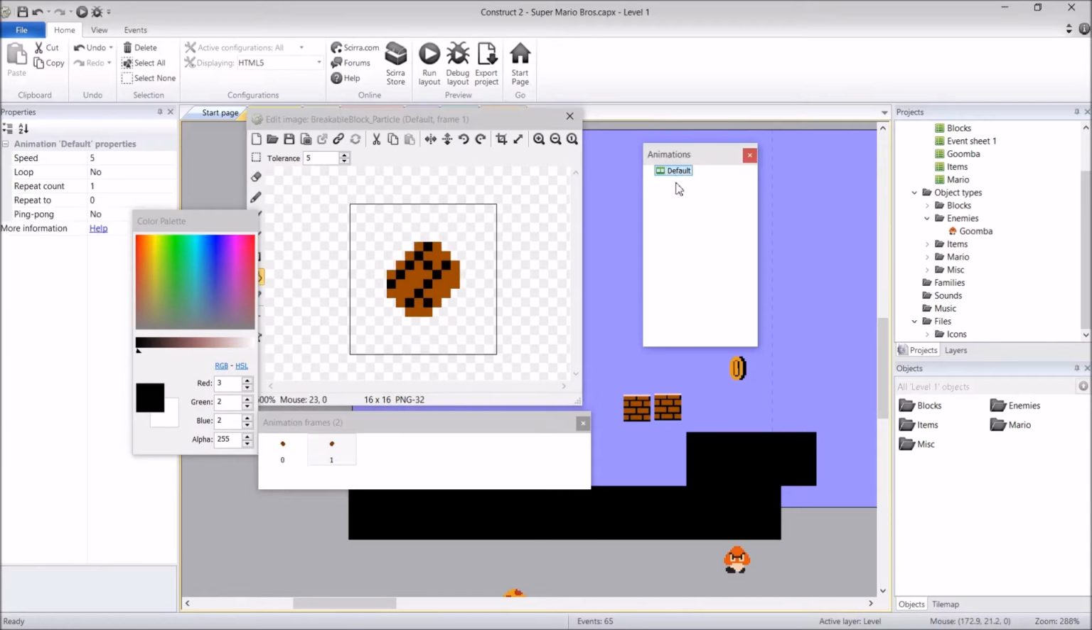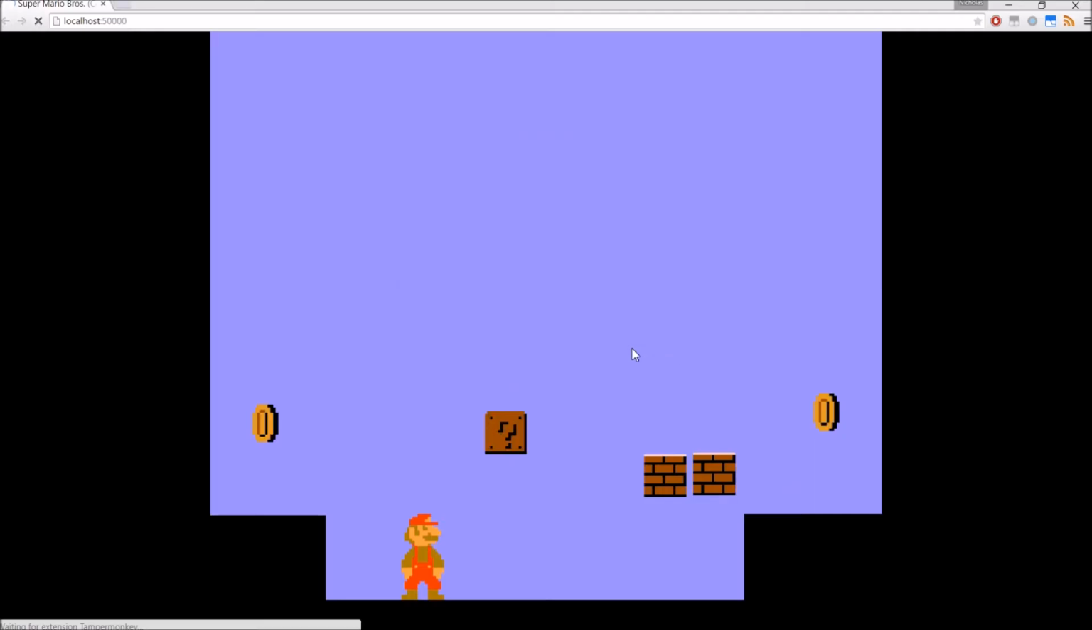The next step is we need to make sure that the animation's set to looping. And then we should be good to go. Make sure they sort of flicker back and forth. You can speed it up a little bit if you like, but that's another bug fixed.